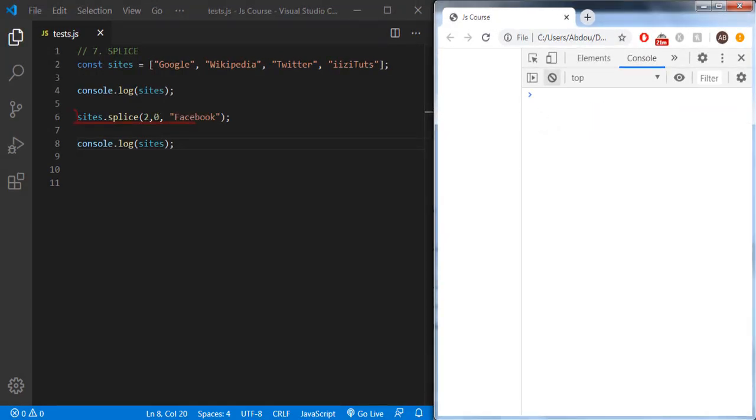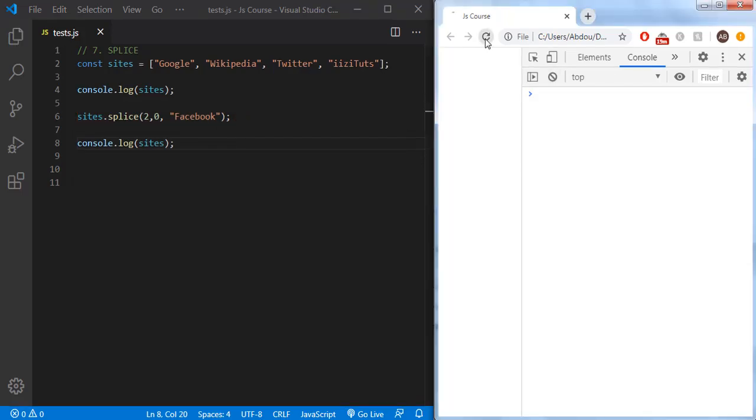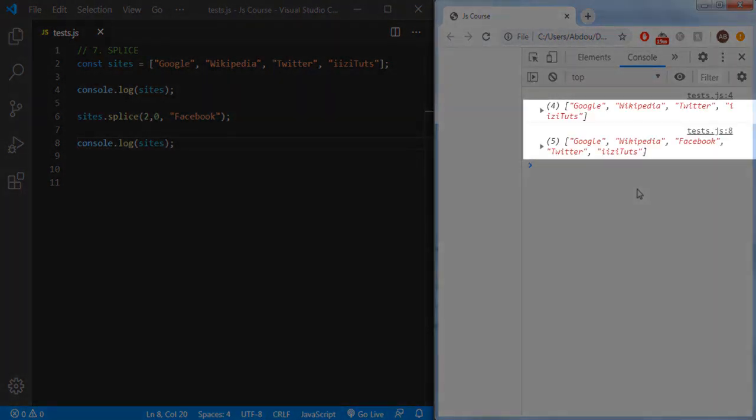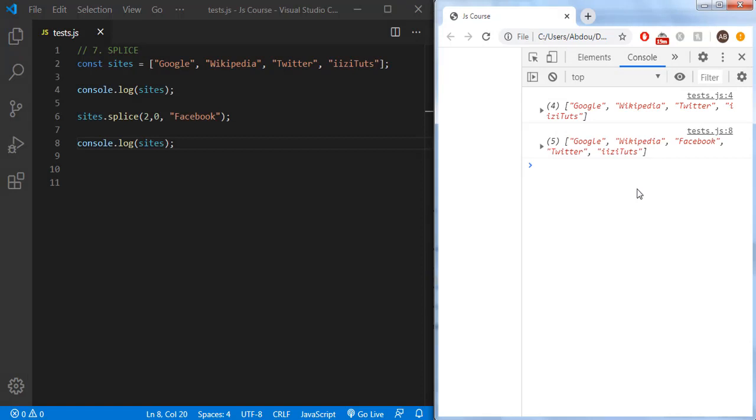Now let's do something else. Let's insert Facebook at the index 2. Notice that we're providing 0 as a second argument to tell the function not to remove any element, just insert the given element. If we run the code, you see that Facebook has been added at the index 2 in the array. What if we want to remove elements in the array and replace them with new ones?